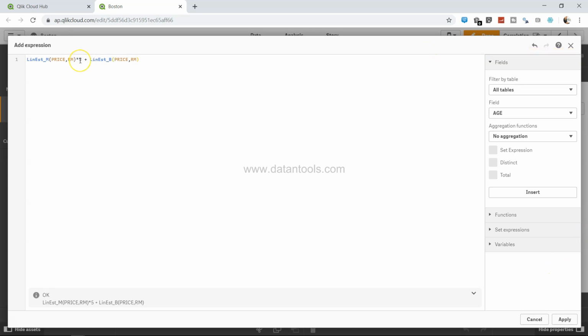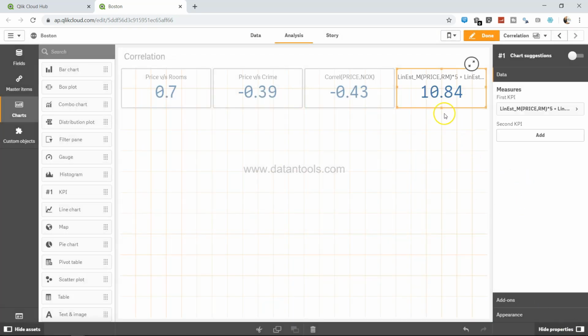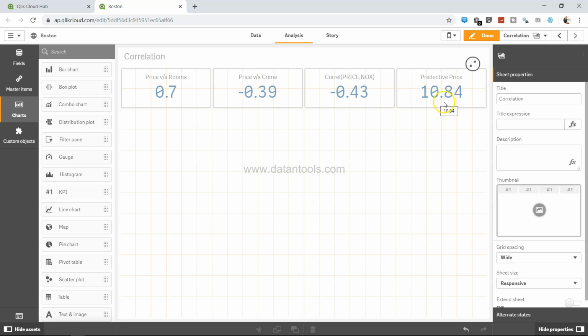Right now 5 is fixed. I will tell you how you can make it a variable. Click apply. So 10.84 is your predicted price, which is $10,840, the expected price you should have for 5 rooms. If I label this predictive price, this is what your predictive price is.